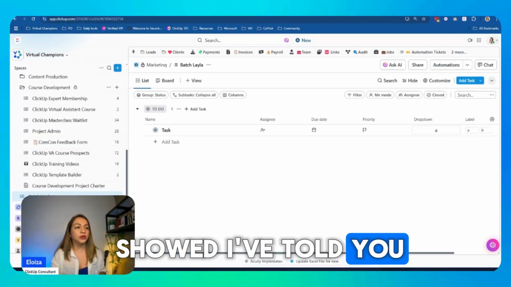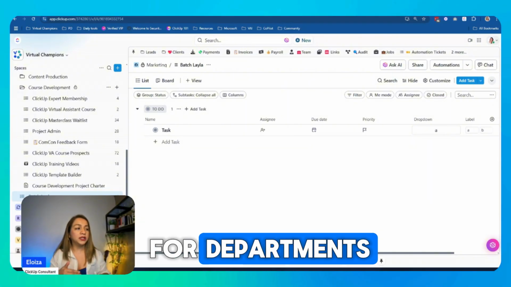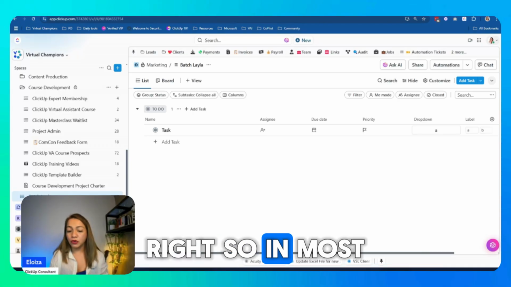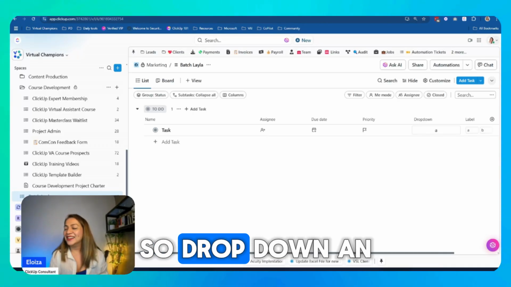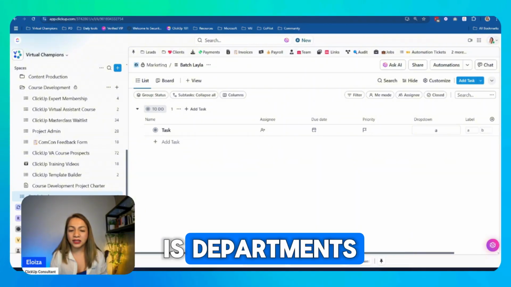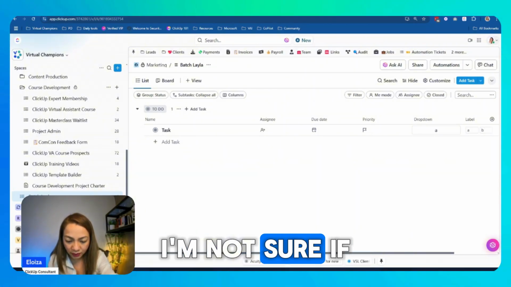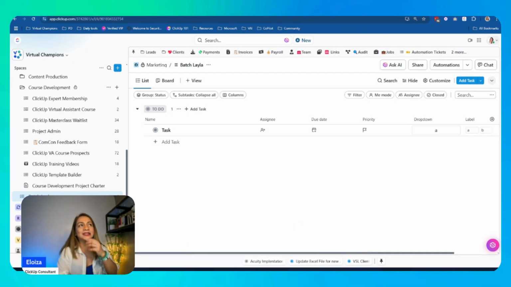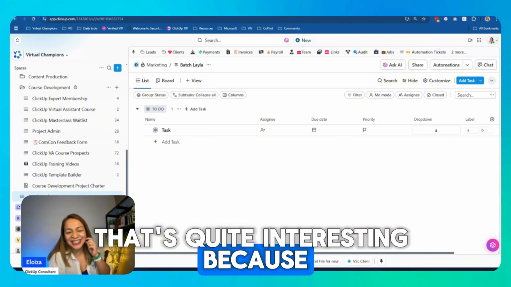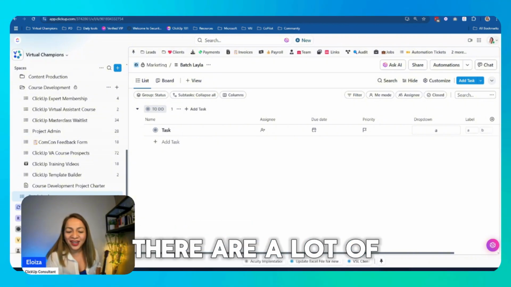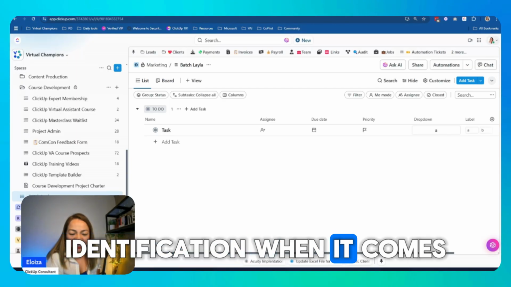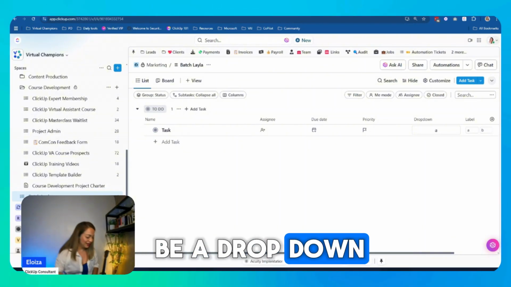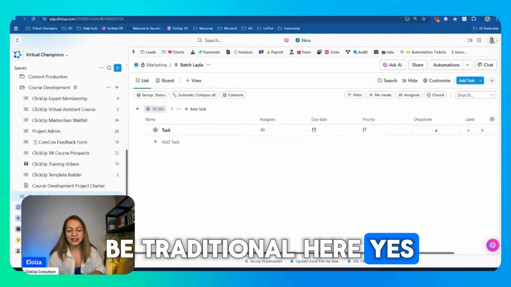So I've told you, you can use drop downs for departments because usually you're part of just one department, right? So in most cases, yes. So drop down, an example of that is departments. How about you guys? I'm not sure if I'm seeing the newest comments. Okay, sex. That's quite interesting because there are a lot of identifications when it comes to preferences, right? But yeah, gender would be a drop down if we're trying to be traditional here. Yes.